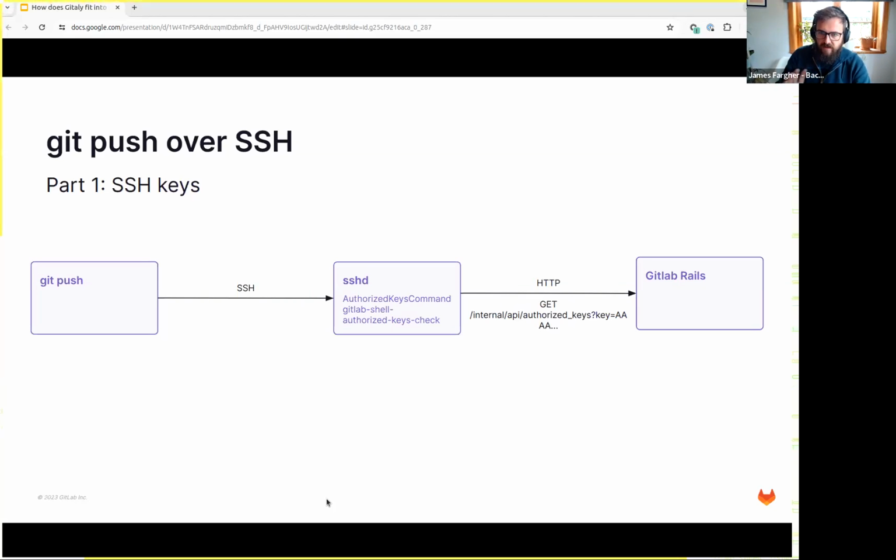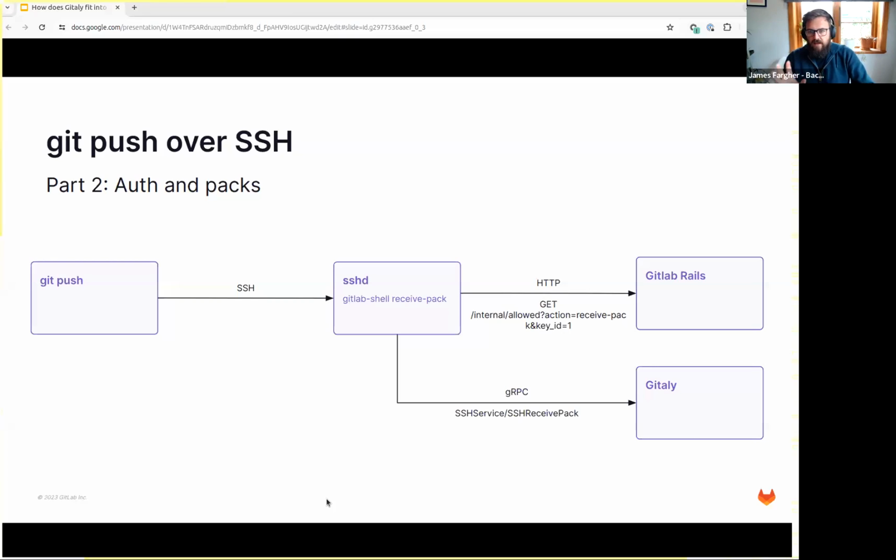So this is the first part. We check that your key is valid. And then the second part is we run GitLab Shell receive pack. Like I said, GitLab Shell covers all the operations you can do over SSH. Again, this makes a basic auth check with GitLab Rails, and then it runs our gRPC RPC. In this case, it's called SSH receive pack on the SSH service.